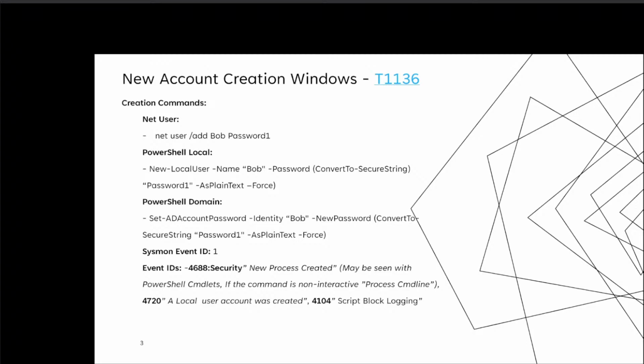For Sysmon, it's event ID 1. One thing I like to add with Sysmon event ID 1 is that if it's going to record the account being created, whether it's PowerShell or whatever, it may also record credentials, which may be ingested into a SIEM or a log or wherever else your logs go to. That's a potential warning that you might want to be on the lookout for. And then we've got 4688s in the security log for new process creates, along with 4720 and 4104 for specifically PowerShell. Any questions on generic account creation for Windows?